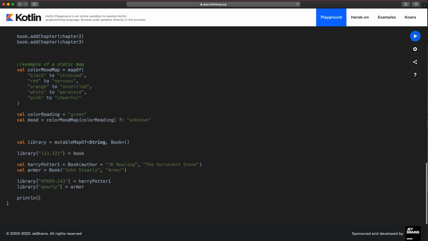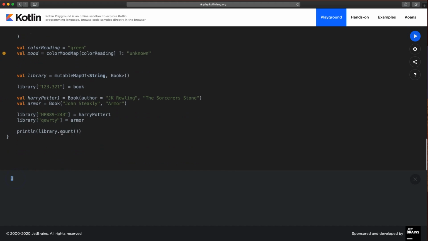I can always ask the map, this comes in very handy. I can always ask, how many do you have? So if we run this, we should see 3. Right, so we have a count of 3. There's 3 books. And you can always grab them.